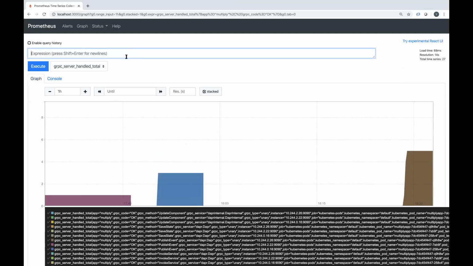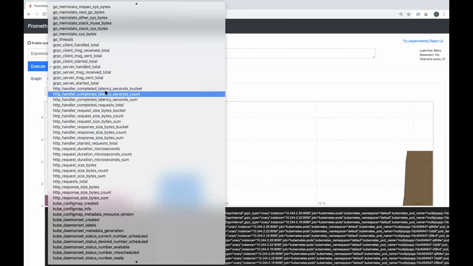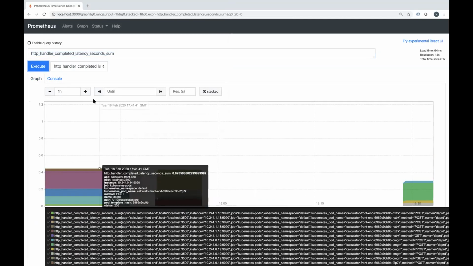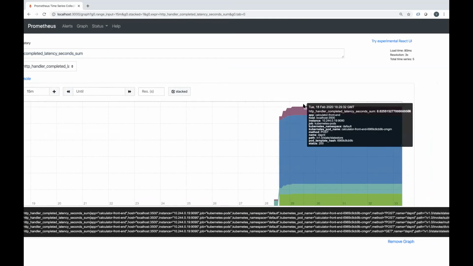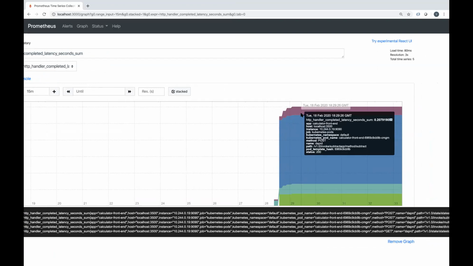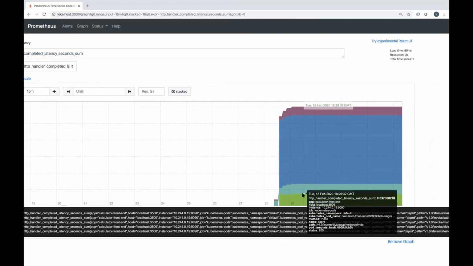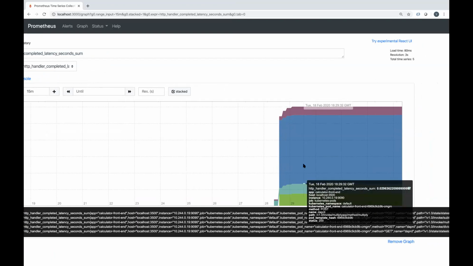Actually, we can discover some pretty nice things with the HTTP handler. Let's take a look, for example, at completed latency. So we'll execute that, and we'll go down to a resolution of, let's say, 15 minutes. And so we get a stacked view, so we can see what took longer. And we can literally walk up and down the stack of the time series data points. So we can see that calling the state store took the longest in this case, and then calling the subtract application. Yeah. So those are all nice things.